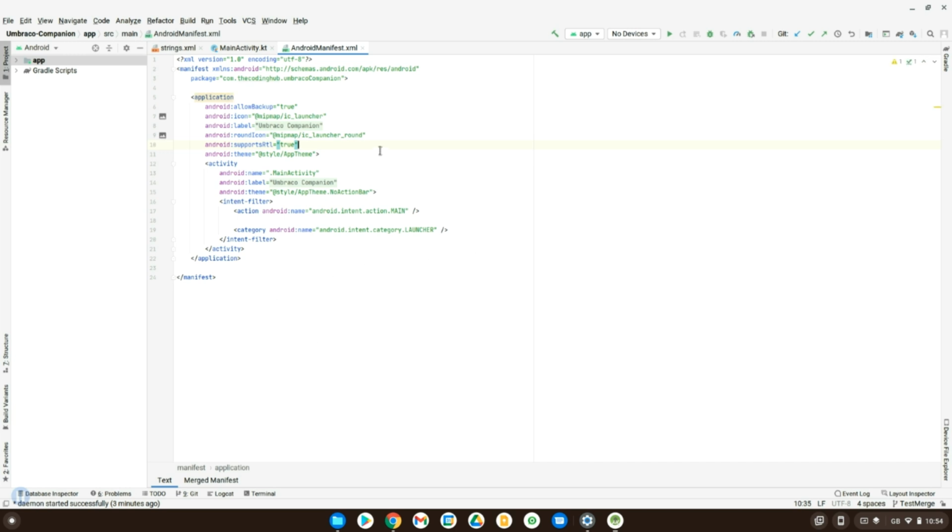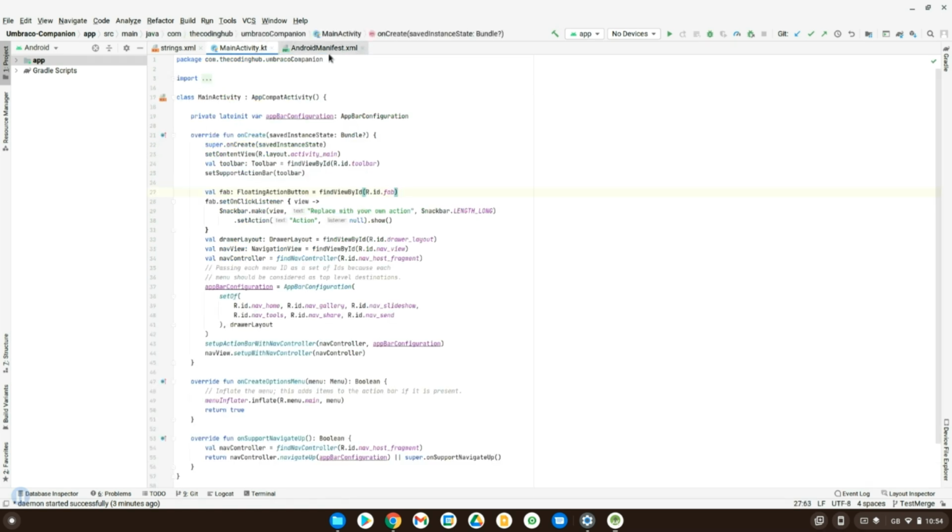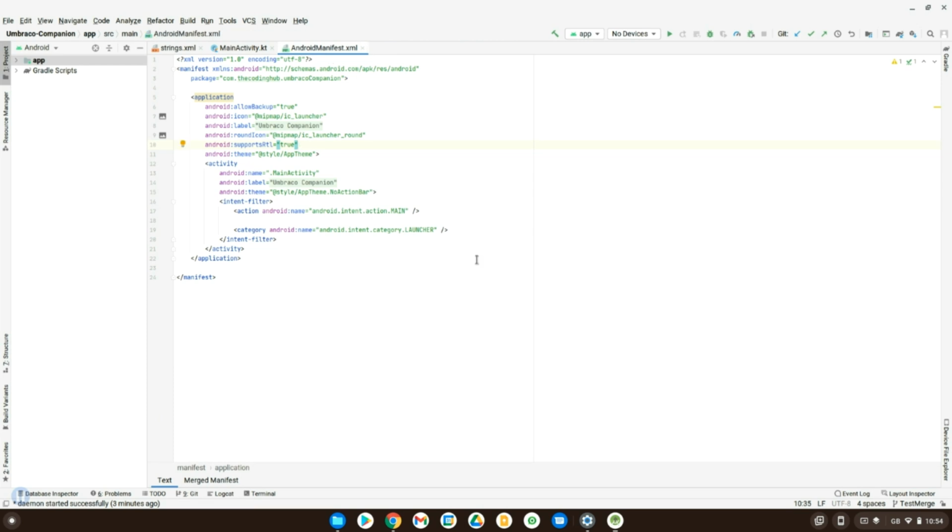Like on every other Android Studio, you can see your XML and your code, and the experience is great, the performance is great. So if you want to develop Android applications natively on your Chromebook, you can, and this is how you do it.